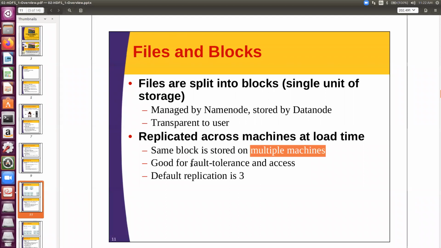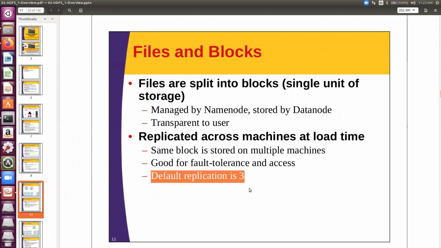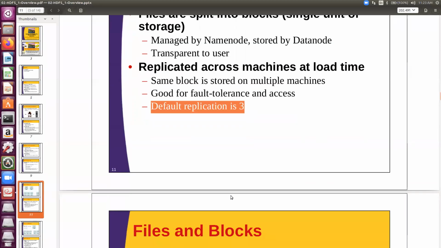Now, why do we do this? For fault tolerance. For example, if a block is stored only on one machine and that machine in the cluster goes out of order, then that particular part of data is not accessible. So for fault tolerance and access all the time, we are storing the blocks on multiple machines. The default replication for a block in a cluster is 3. Okay, the default is 3. It may increase or it may decrease as per your wish, as per the requirement of users. So if one particular file or a set of files is very important, then it might have a replication factor of 5 or 6 also. But by default the replication is 3.